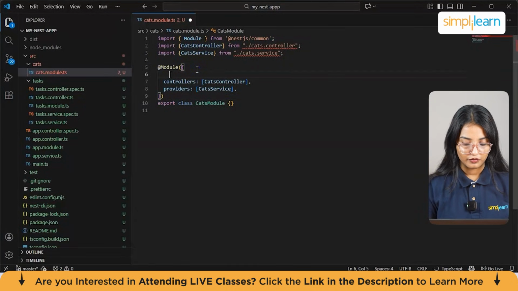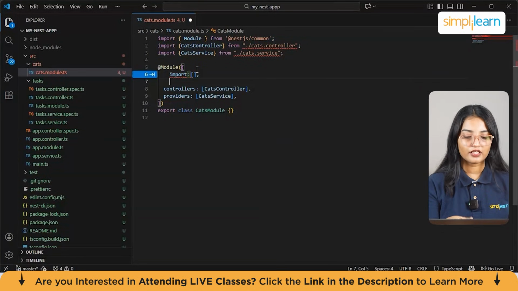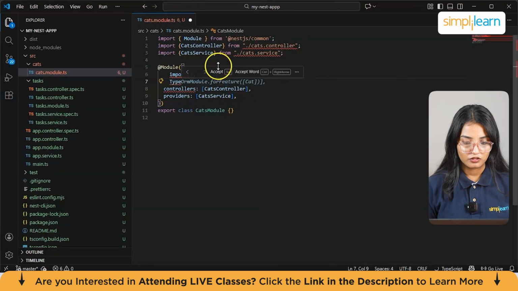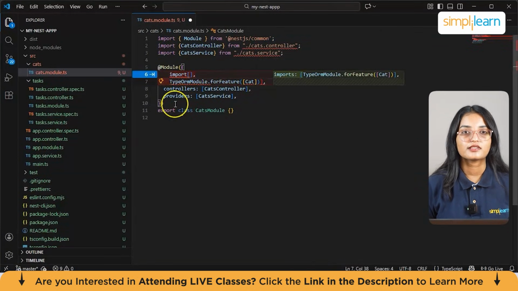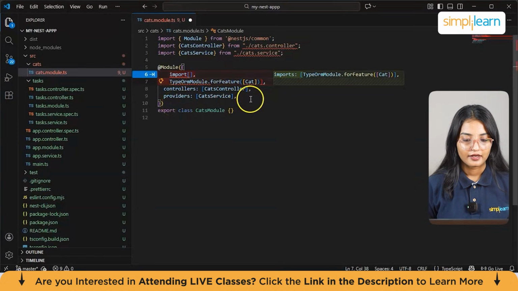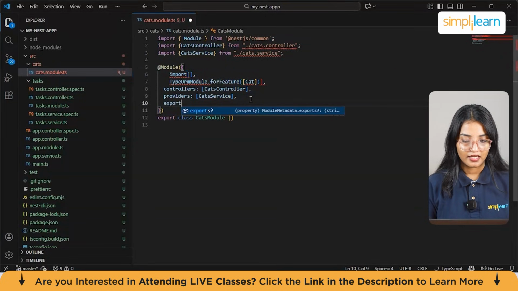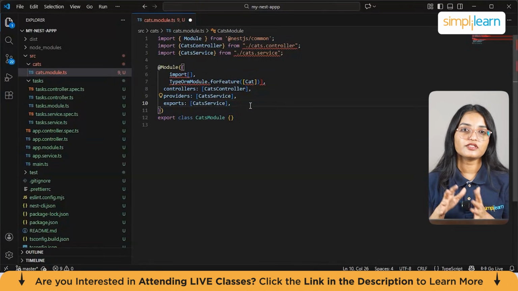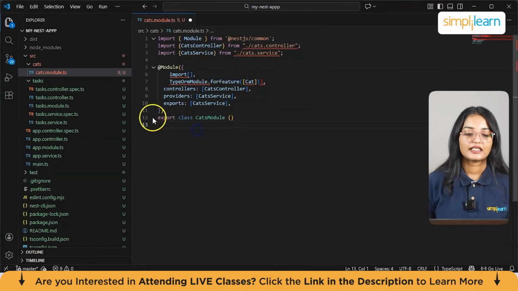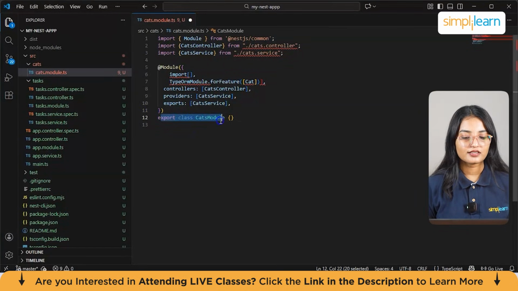One more thing we need to enter, which is imports. Then you can give your TypeOrmModule.forFeature. Then you've got controllers and providers, which are already there. One more thing is missing, which is the exports, so we'll do it manually. Exports, and then in brackets, you have CatsService from here. Now this will make your CatsService available to other modules. Then at last you've got export class CatsModule.